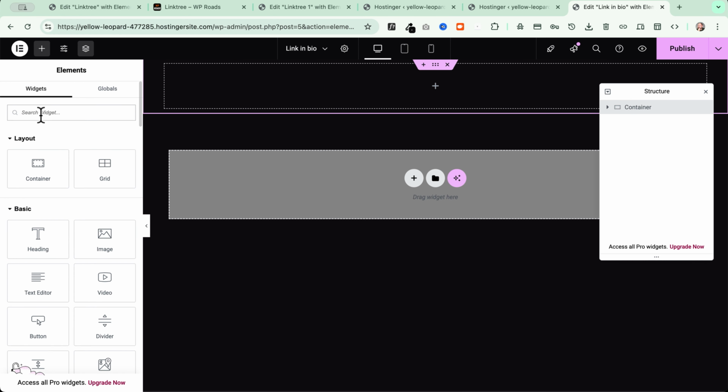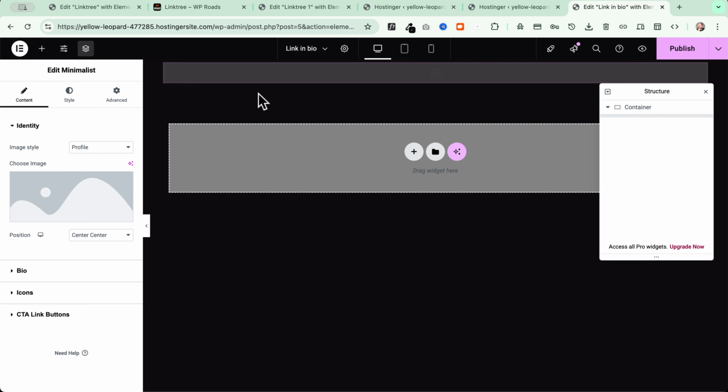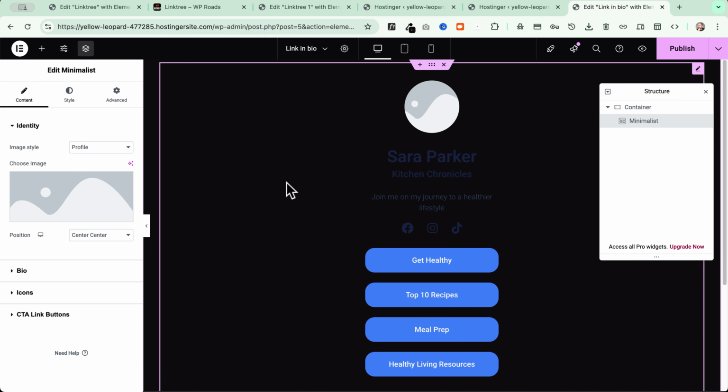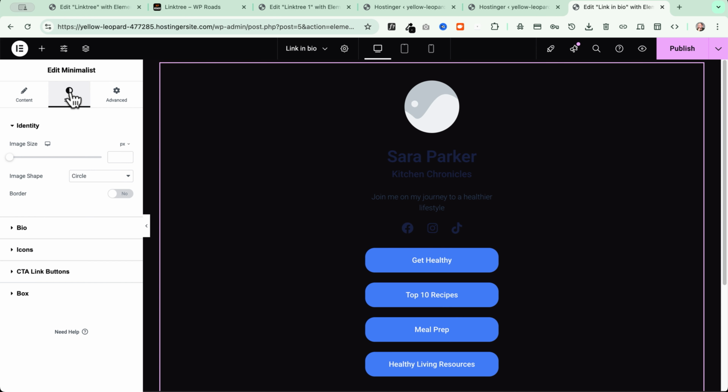We even have a widget which is made for creating pages like link in bios. In fact, if you type link, you will find this minimalist, and if you drag and drop it here, you will have already the structure of a basic link in bio. This is cool if you want to get started very quick, so you can change the colors and fonts and all the different styling elements just by diving into the style page here.